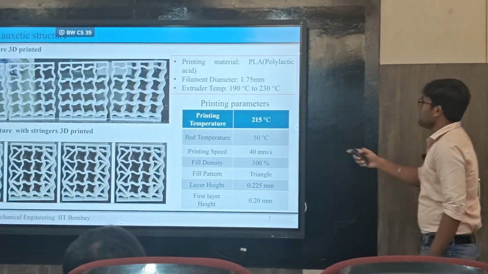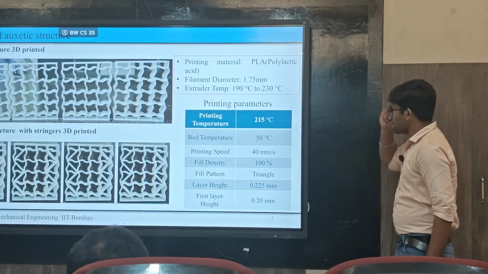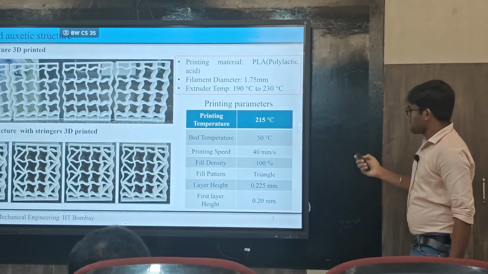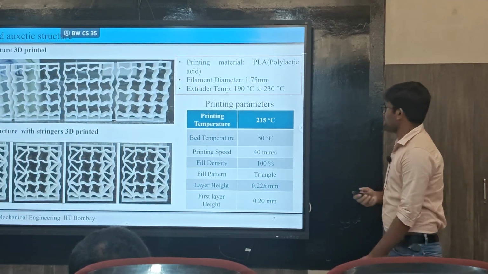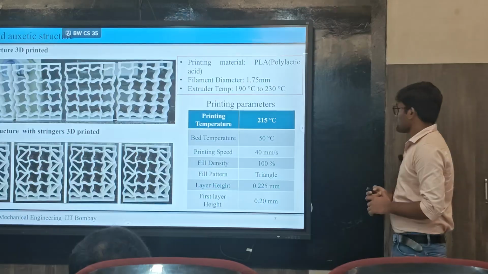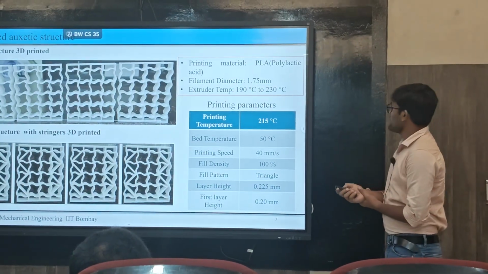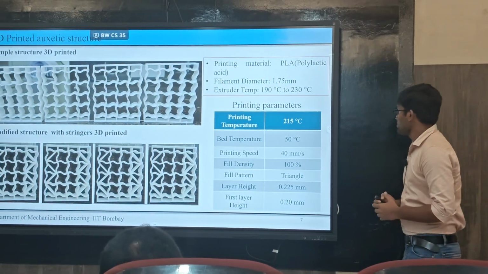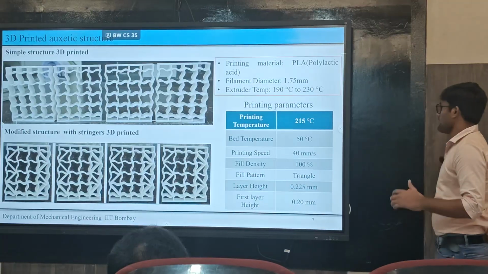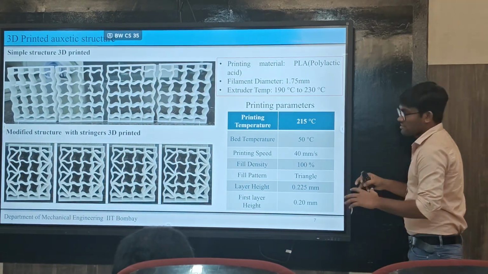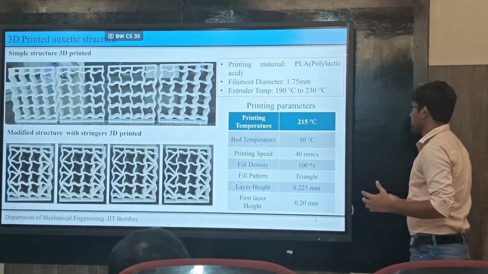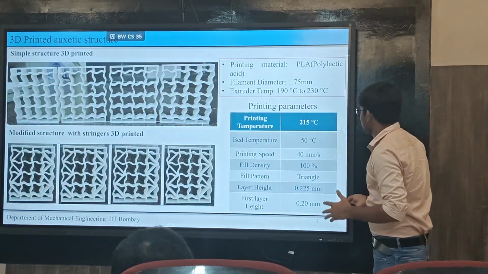PLA structure printing. The printing temperature is kept at 250, and the bed temperature is kept at 15 degrees Celsius. The printing speed is customized, kept at 40 mm per second. The fill density is 100%, so that the structure has more strength. And the fill pattern is triangle.